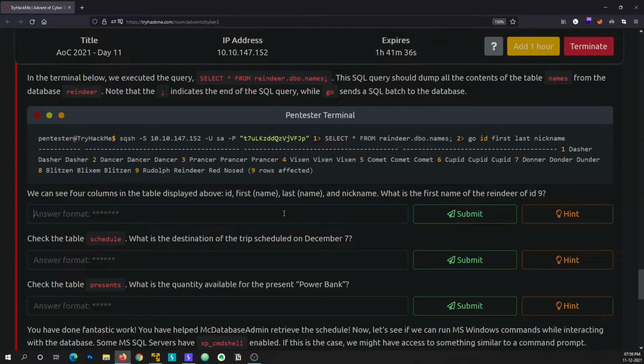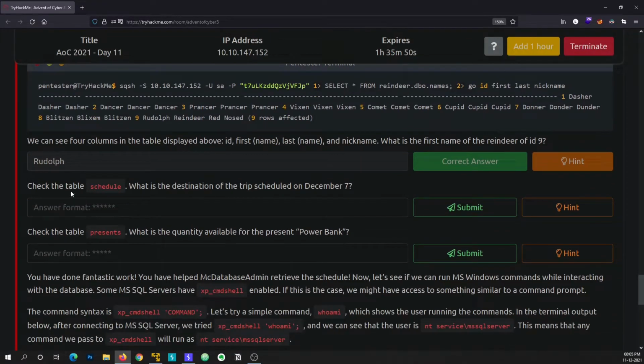So let's just paste it here and then press enter. I pasted the wrong thing. I just have to type it. So Rudolph, press enter. We have it done. Next task, it says check out the table schedule. What is the destination of the trip scheduled on December 7th? So now we need to fetch the columns in table schedule.